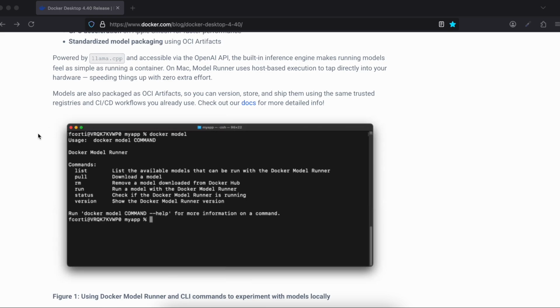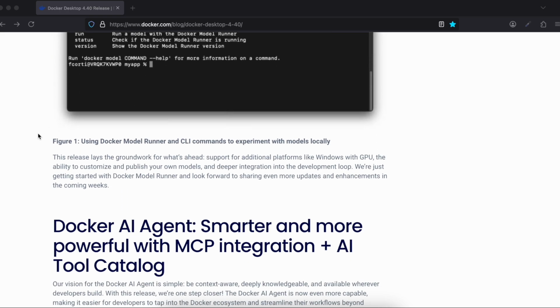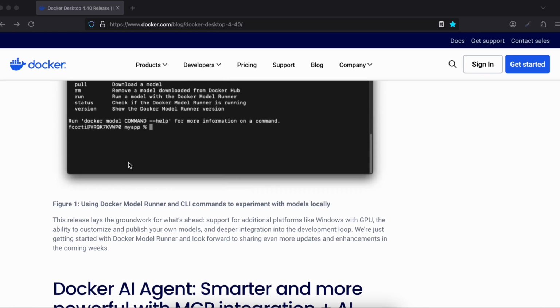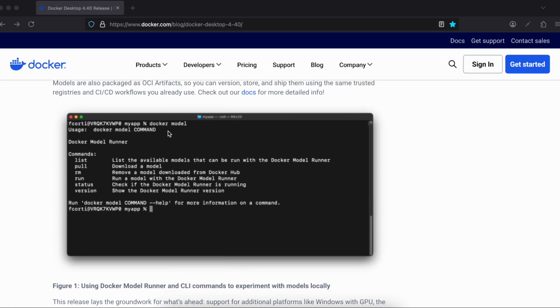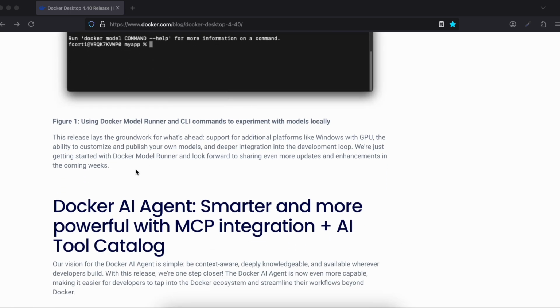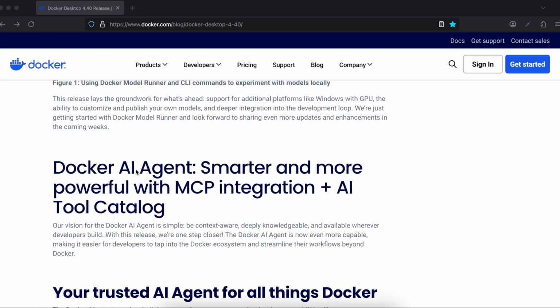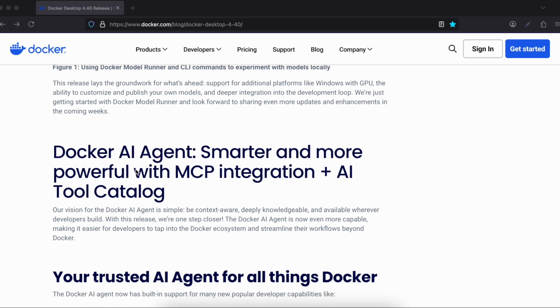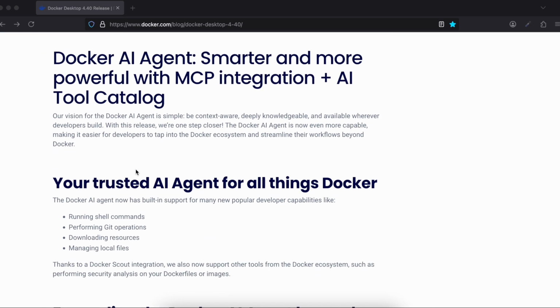Check out our docs for more detailed info. Figure 1, using the Docker Model Runner and CLI commands to experiment with models locally. Okay, this release lays the groundwork for what's ahead: support for additional platforms like Windows with GPU, the ability to customize and publish your own model, and deeper integration into the development loop. We are just getting started with Docker Model Runner and looking forward to sharing even more updates and enhancements in the coming weeks.